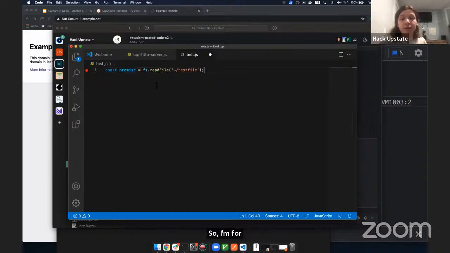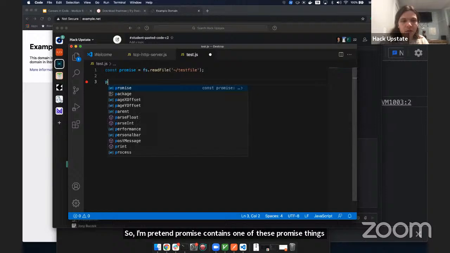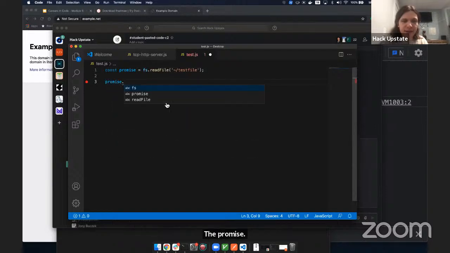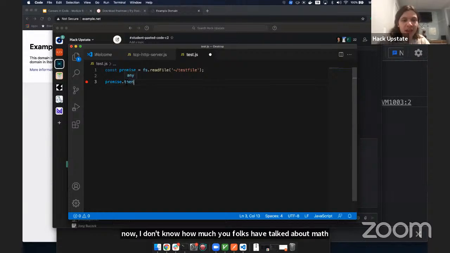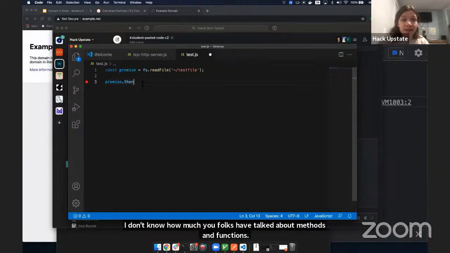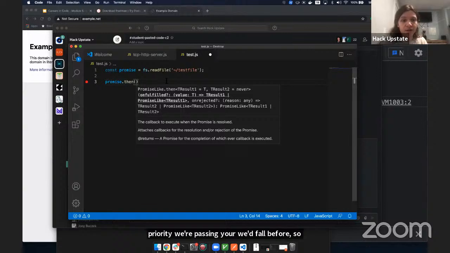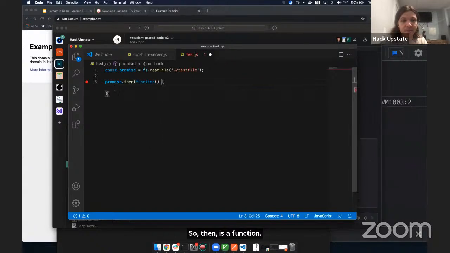So, pretend promise contains one of these promise things. The promise has a method on it called then. Now, I don't know how much you folks have talked about methods and functions, but then is similar to, it takes a similar parameter as that callback parameter you were passing your readFile before. So then is a function. It takes a callback.